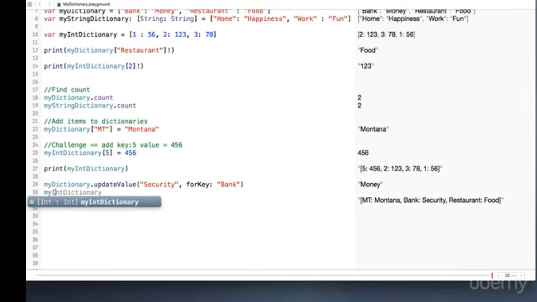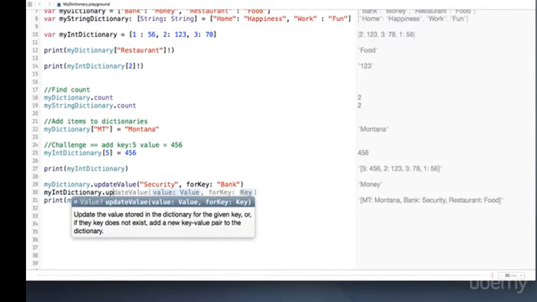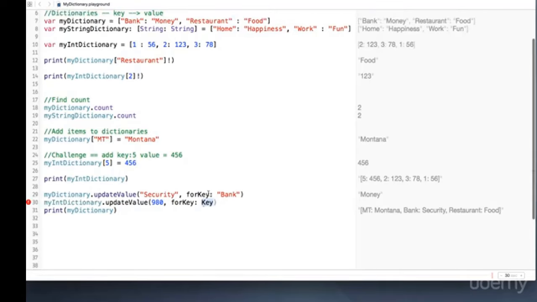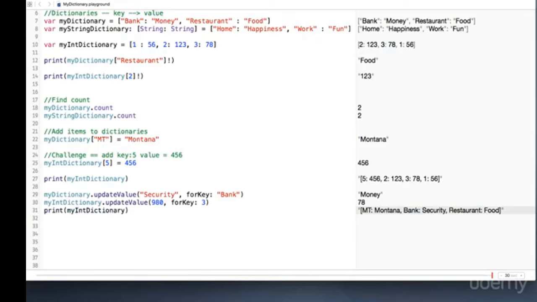And of course, again, we can do the same to our int dictionary. We can say my int dictionary dot update. We want to update to 980, for instance. What is the key? Let's say we want to change the 7 to 8 here. So the key is 3. So we have to put 3 here. And let's go ahead and print my int dictionary. Instead of 7 to 8, it should say 980. Let's see. Indeed, 3 says here 980.